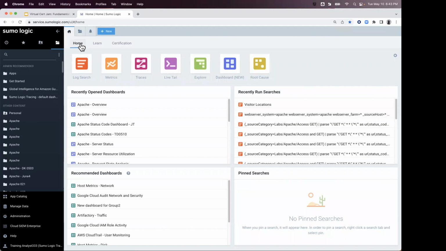You'll see the home link. On the home link, you can start any type of searches here. You also can see your recently opened dashboards, your recommended dashboards, any recently run searches and any pinned searches. This is under your home tab, your home link.